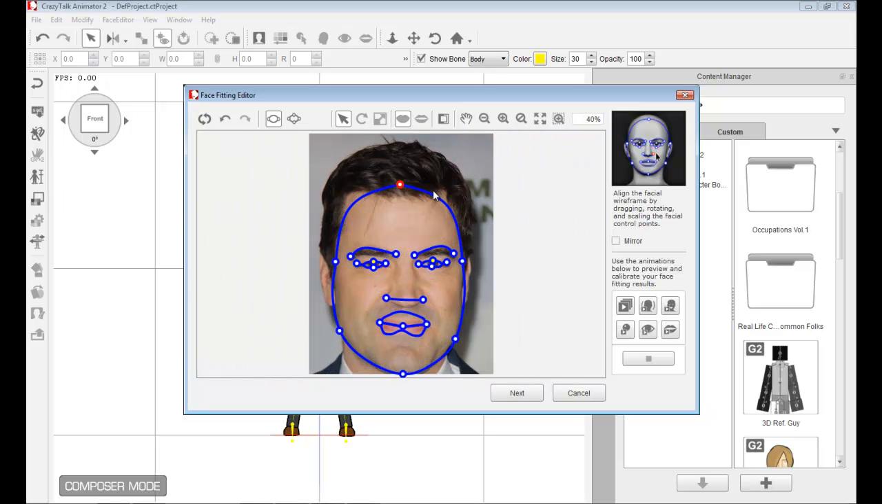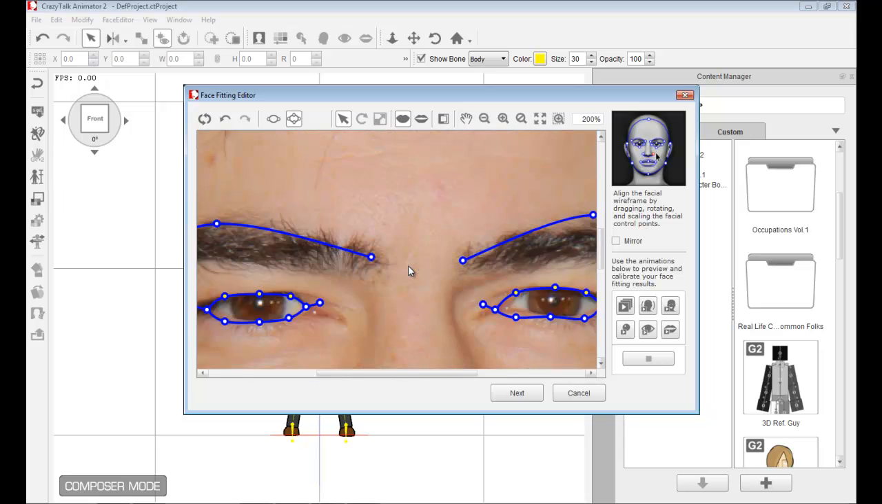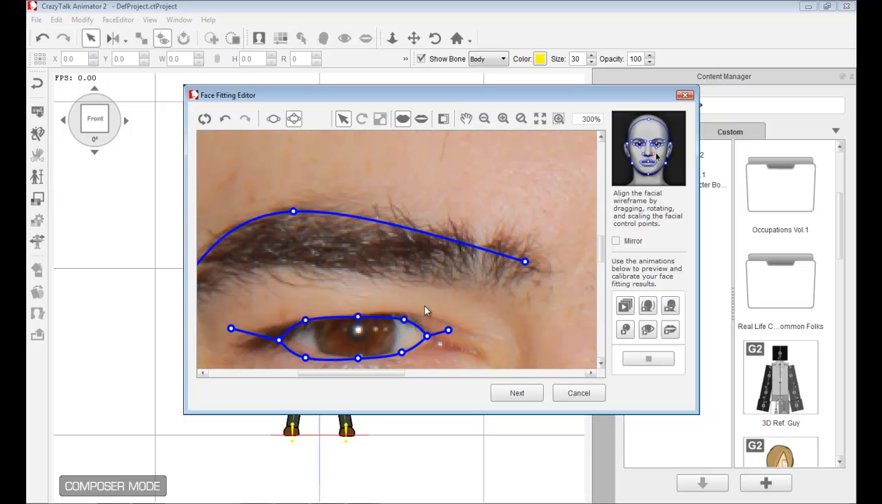Right about there. Okay. People here would naturally just click on next, but I highly recommend that you go into the detail part. This will drop in additional points and wireframes. And these are very important if you want to make your character look just right. Okay. Right on the line.